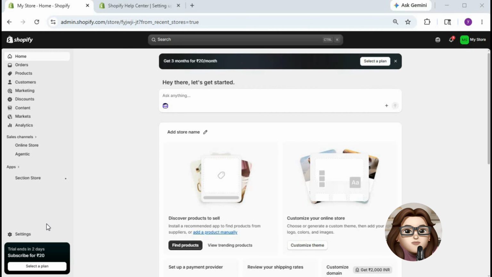In today's video, I'm going to teach you how to connect your TikTok shop to Shopify quickly and easily. This integration helps you sync products, manage orders, and sell directly through TikTok.